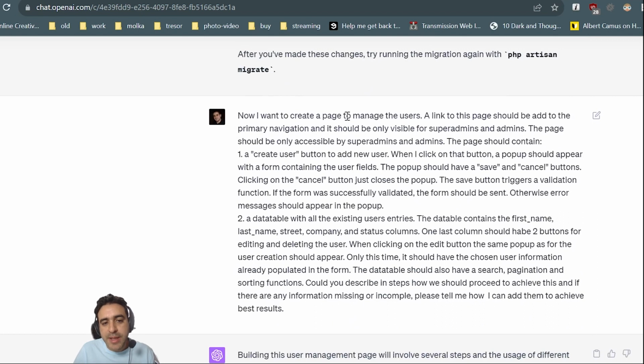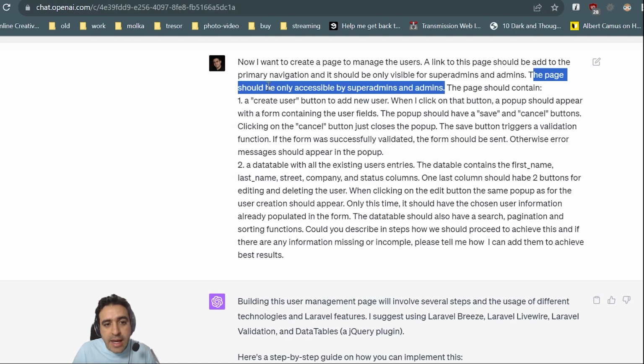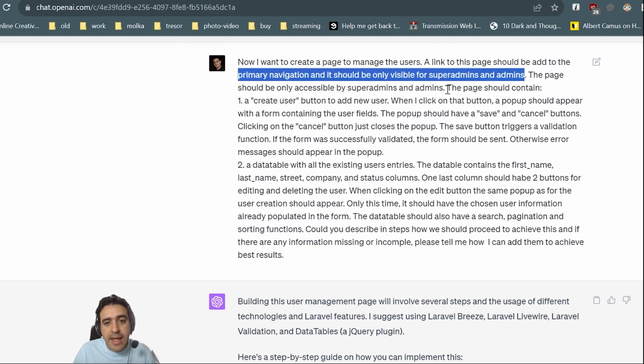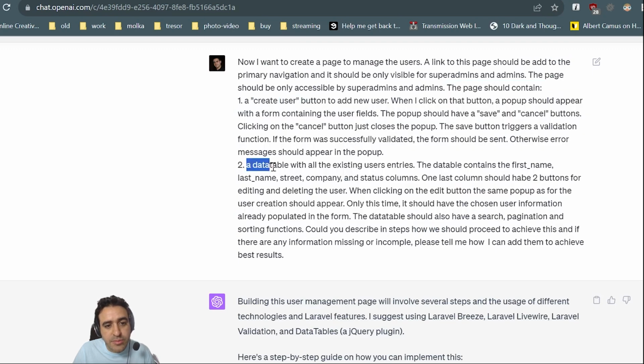Now I want to create a page to manage the users. I want to have a data table with a list of all users, and then I want to be able to modify or delete the user. It's the typical CRUD: create, read, edit, and also delete the users. So what I wrote here is the page should only be accessible by super admins and admins. I need to have the link to the page in the primary navigation. It should be only visible for the super admins. And here is what the page should contain: a create user button, a data table with all the existing users, and two buttons for editing and deleting the user.